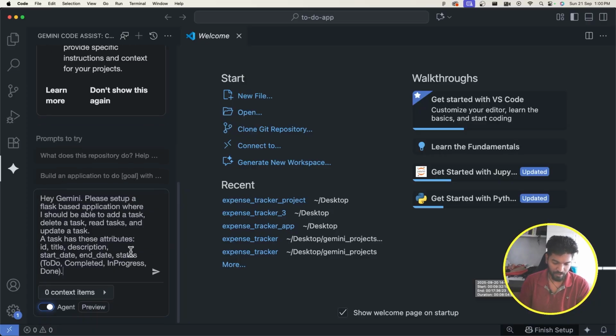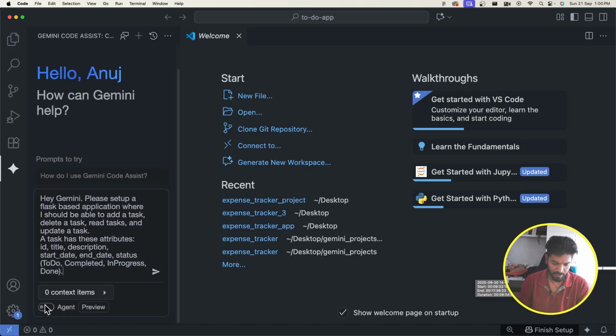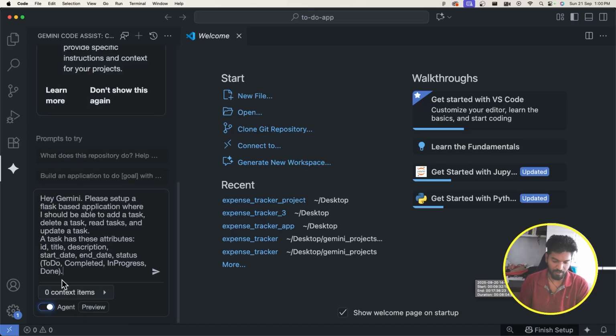And now the agent is here. You can disable this agent or you can enable this agent. If I enable this, then I'm instructing the extension to do macro level tasks for me. So this task does multiple things, right?